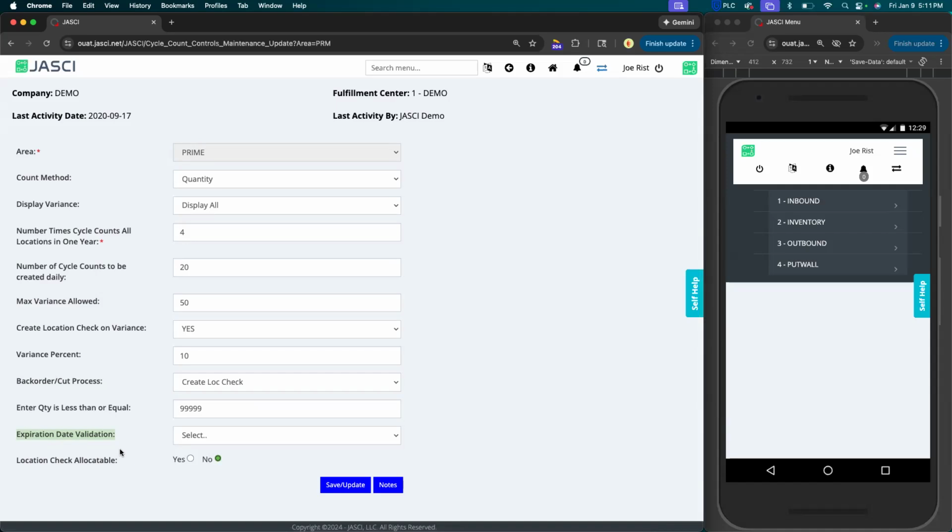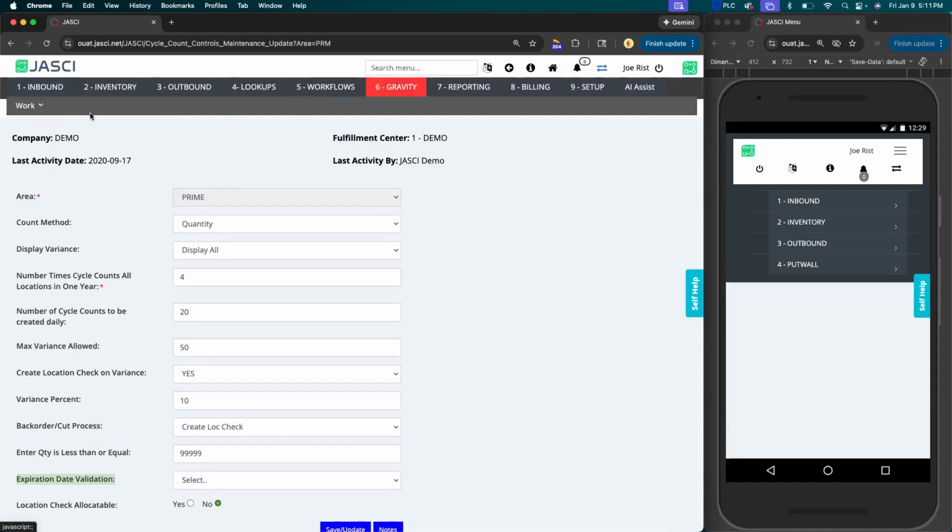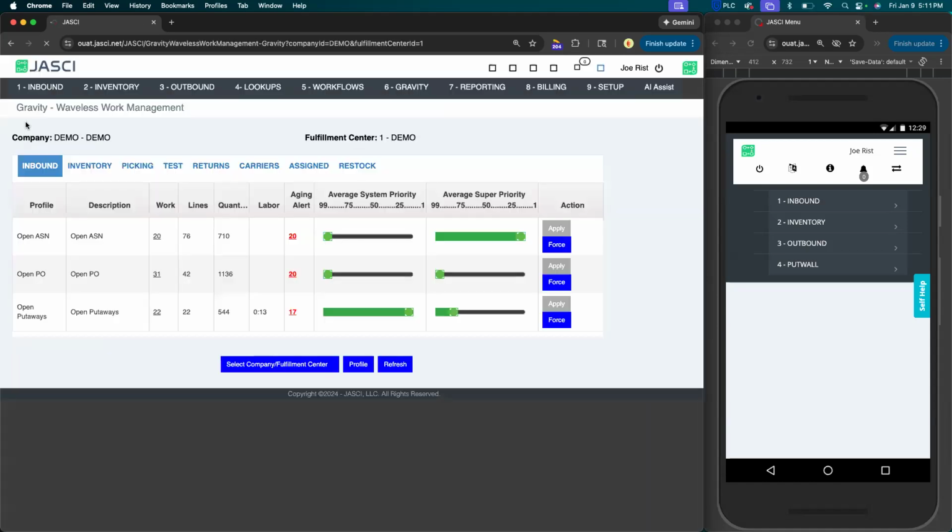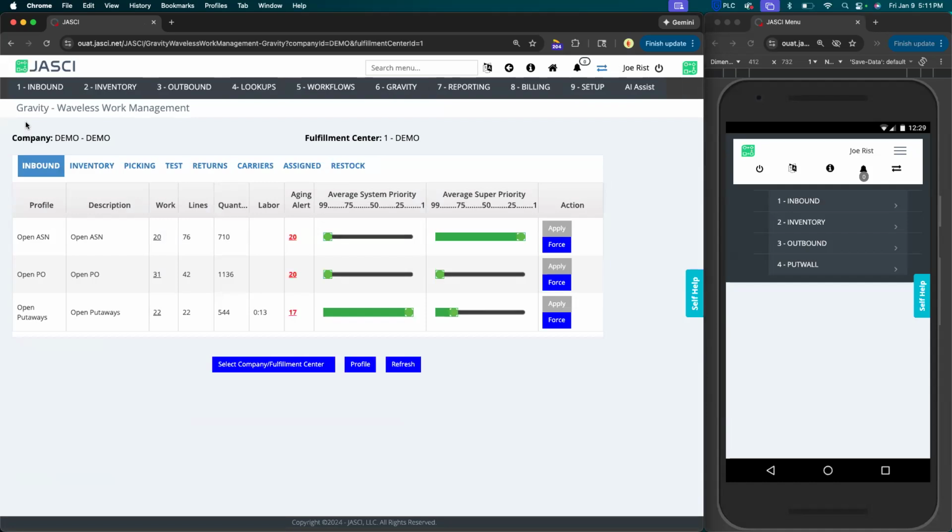So these controls are going to be your rule set for the system automatically creating these cycle counts. And to show you an example of the cycle counts that are out there and created, we're going to go to one of our screens called Gravity. Gravity is a patented tool by JASCI that you could set up profiles of work and show you in real time how much work, how many lines, how much quantity, the priority, how many of these work or tasks are aging. And you can also categorize them.